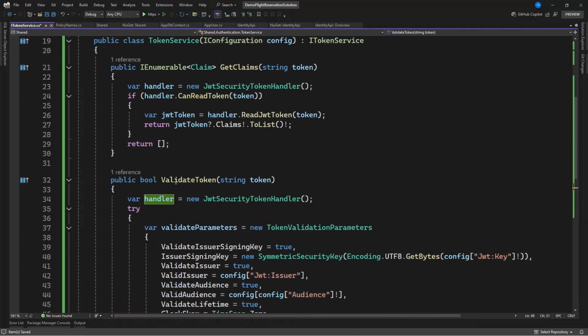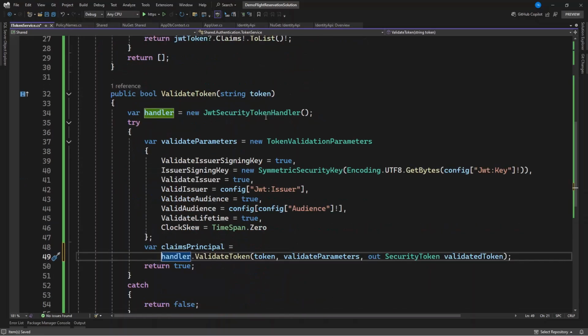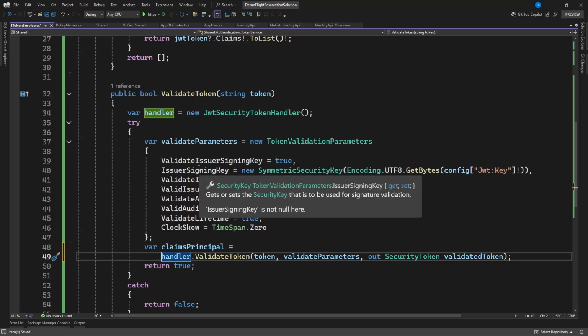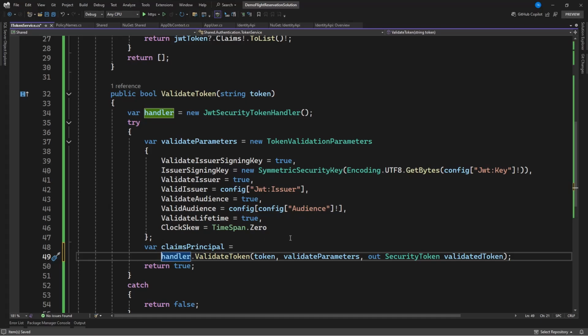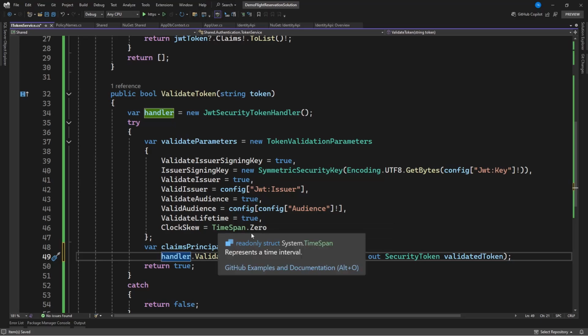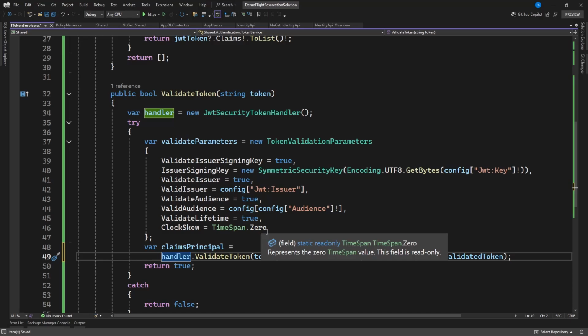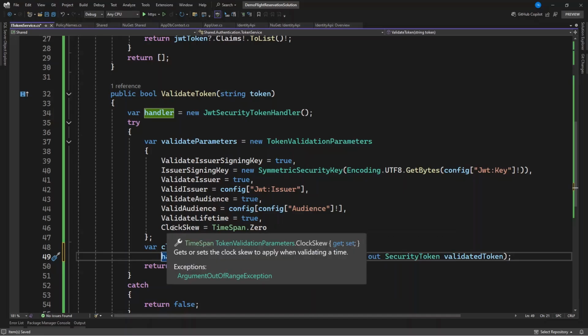Now when it comes to validation, we want to create a handler, and then we want to validate this because these are the properties that we set when creating. Now we're going to set the same thing when we are creating. So we have to make sure we have the key, the issuer, the audience, and I'm going to validate time. Now we're going to set the clock skew to 0 so we can ensure that it expires in the exact time that we specify. This is very important, so take note.